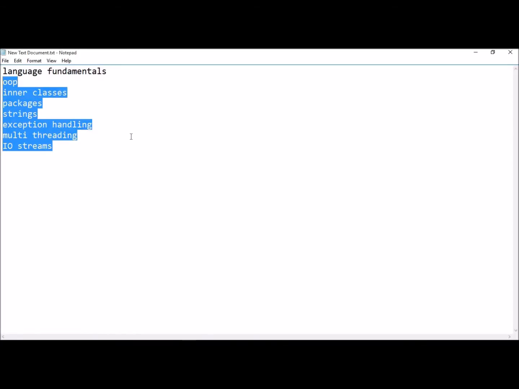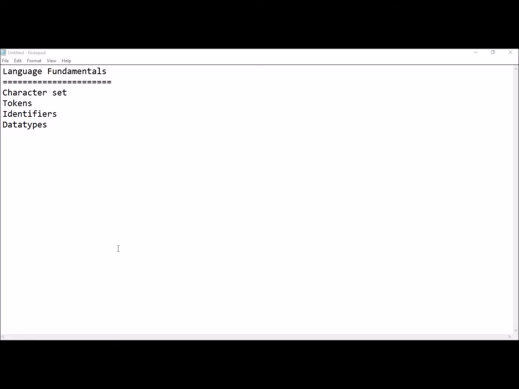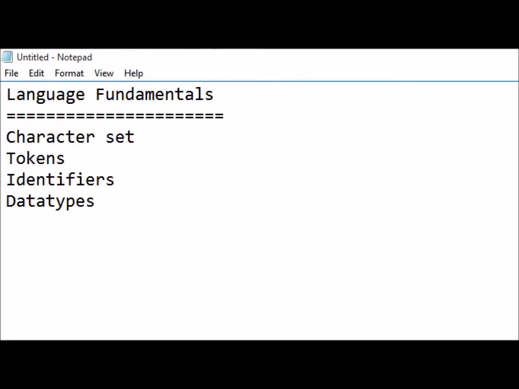Okay, let's get into the fundamentals first. In language fundamentals, we are going to discuss these four topics. They are character set, tokens, identifiers, and also data types.